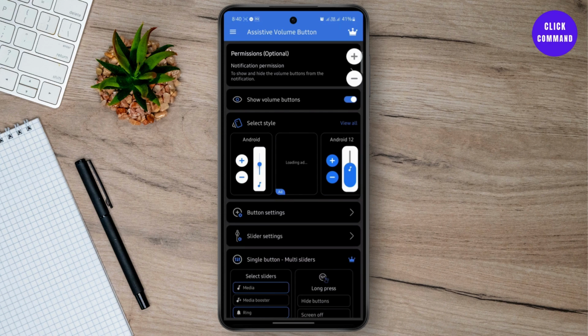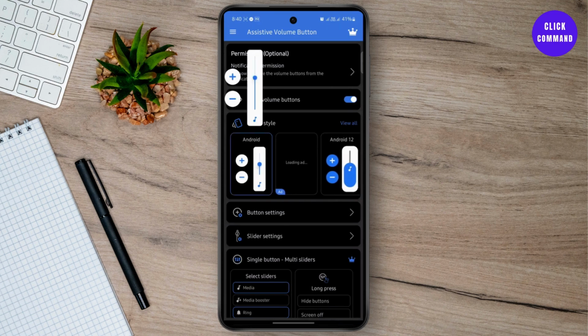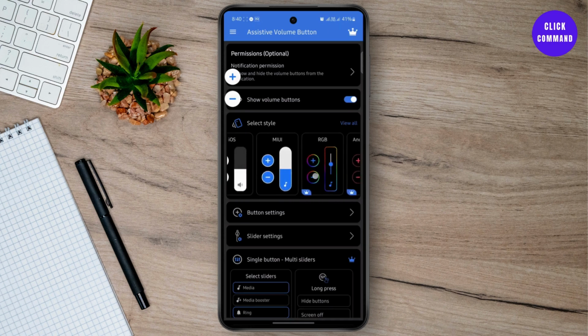So as you can see, here are two buttons that I can adjust my volume with. The first option here is to show and hide the volume button. So we're obviously going to want to keep this on, because your volume buttons are not working. Here are quite a few customization tools that you can use. This app has a paid version too for further customization if you want, but I'm just going to be using the free version for today's video.